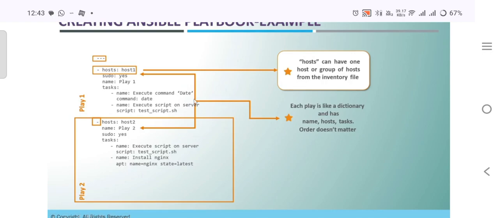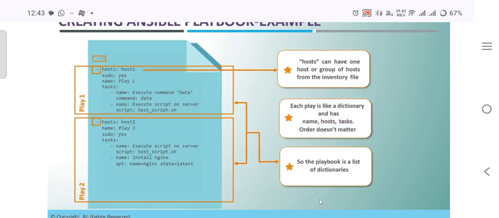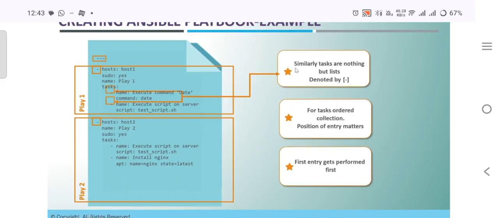So the playbook is a list of dictionaries. As I said, playbook is a list of dictionaries. And then here, the tasks are defined by again a list of items that I want to perform on the target machine.